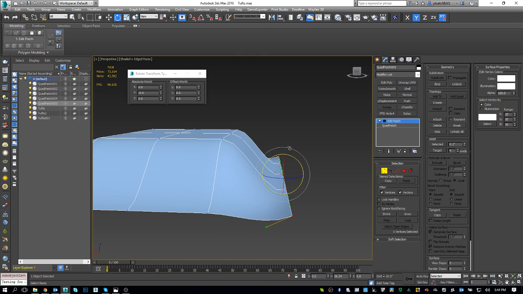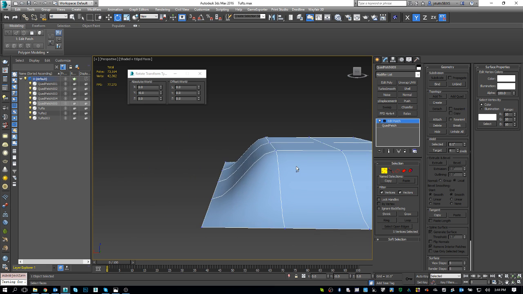So with the patch, rotating the vertices actually moves the handles, which changes this curve. So we'll do that around all the edges.